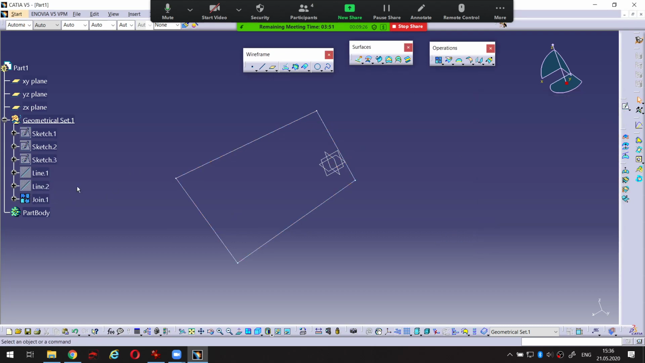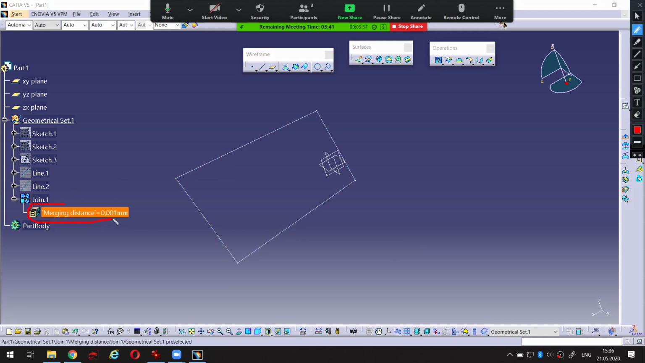So I have here a newly created join. Actually, as you can see here, join has nothing other than this merging distance of 0.001 millimeters, and other elements, sketch 1, sketch 3, line 1, and line 3 are now hidden. So that means over this sketch 1, sketch 3, line 1, and line 3, the software creates another set of curves and joins them automatically.